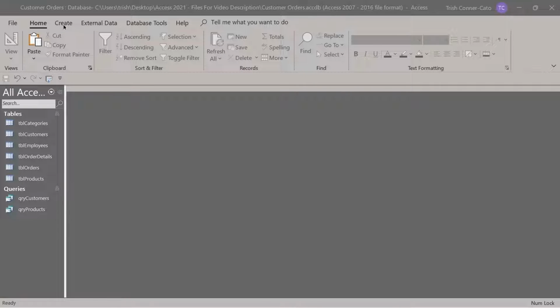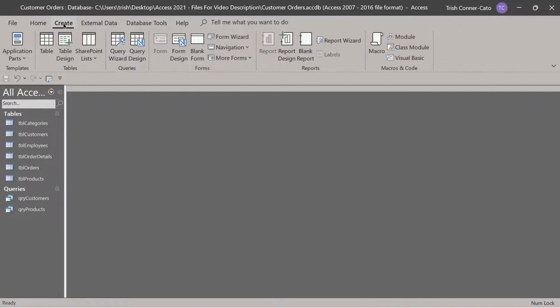Again, we're going to be working on the create tab of the ribbon, and you have a forms group here on the create tab. And in that group, you have several choices. We're going to select form wizard. That's the first one that we're going to use.